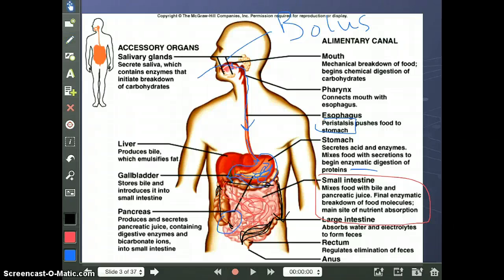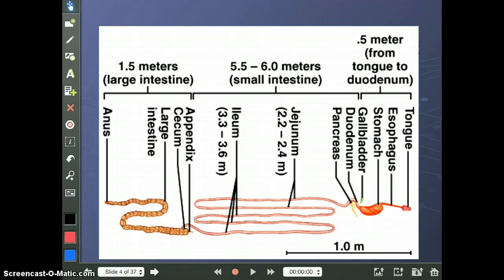All right, let's move into our next slide. Here's just kind of mapping it out. If we were to stretch it out from that full 9 meters, you work your way from the tongue, where digestion first starts, all the way down through the esophagus to the stomach. The stomach is where you're going to see the mixing take place, but the majority is all in here. That is your small intestine, where its main job is to absorb those nutrients that you just started breaking down in the mouth.